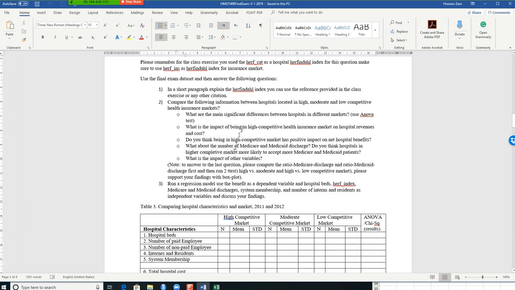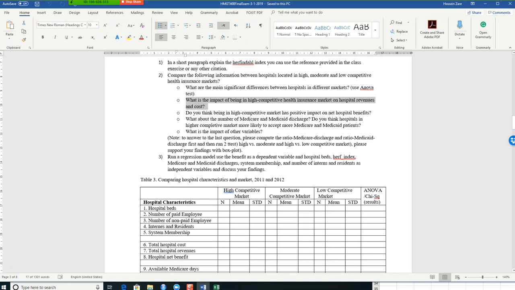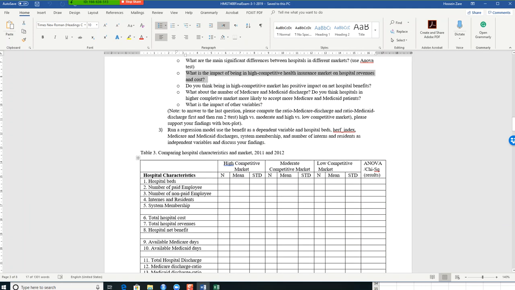What is the impact of being in the high competitive health insurance market on the hospital revenue and cost? Okay, to answer this question you just need to look at the p-value here and then compare the means between 3 different markets. So that's the way you can say how the competitive market changes the cost and revenue.